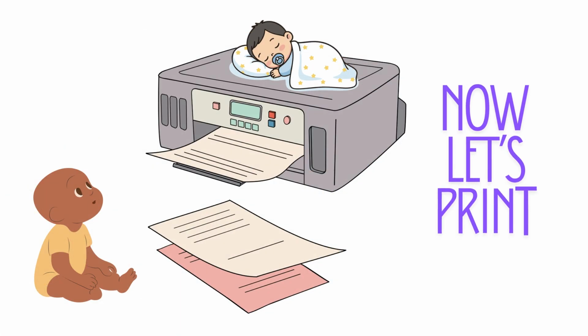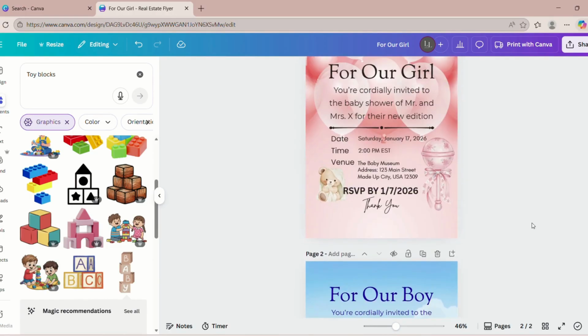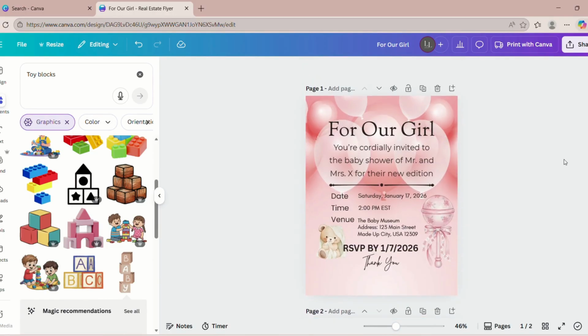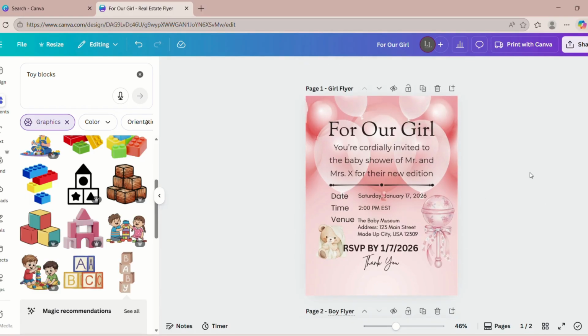So the first thing I like to do is name each document. This makes it easier to find within your files. So you just go over to where it says page 1 and it says add a page and just type in a brief description. Otherwise, the name of your document will be whatever the first words are that you typed in. So it would have been called For Our Girl.